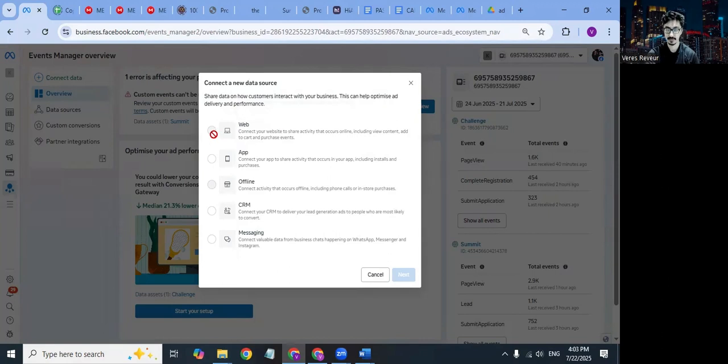Select web, and after you've selected web, select metapixel only. They might try to by default give you recommended settings. Instead of recommended settings, select install code manually. This order might be first or later depending on how, but select metapixel only.